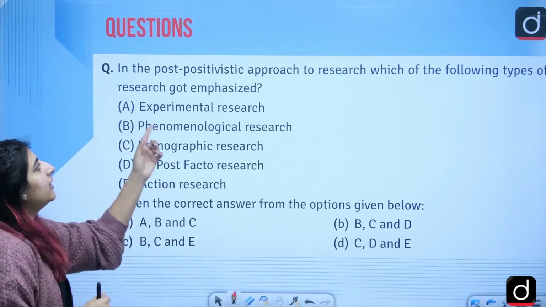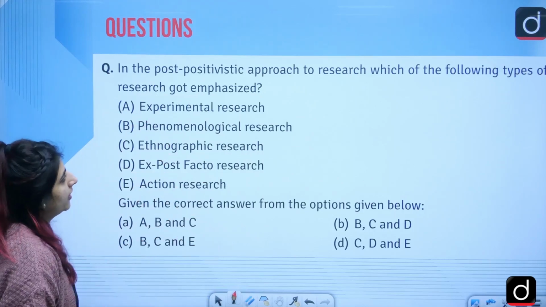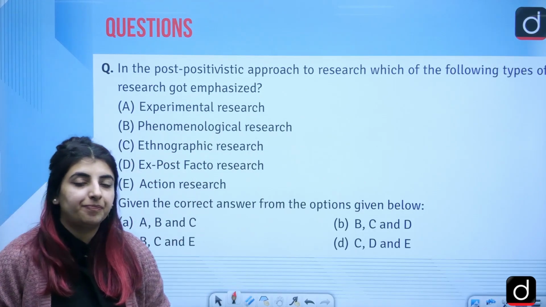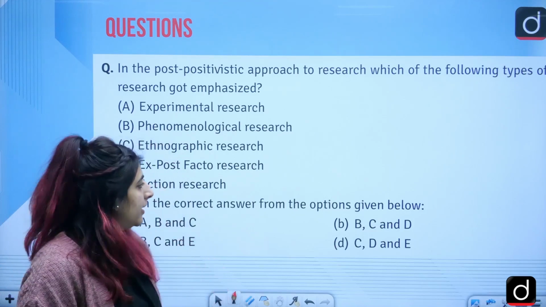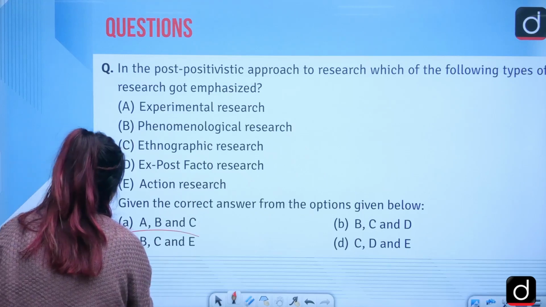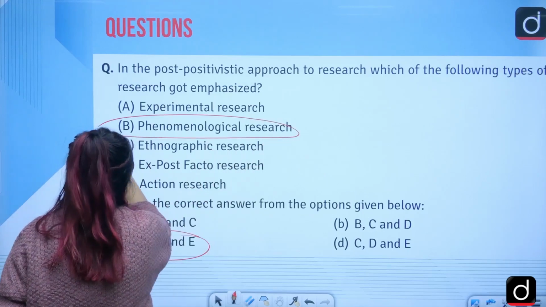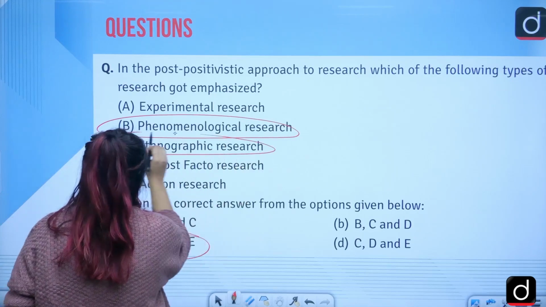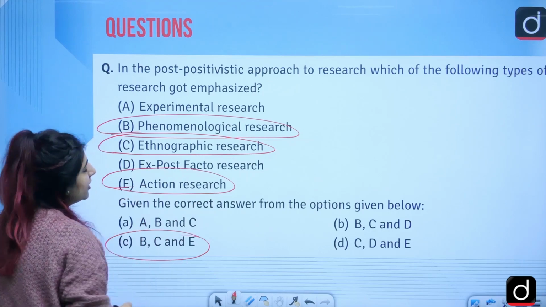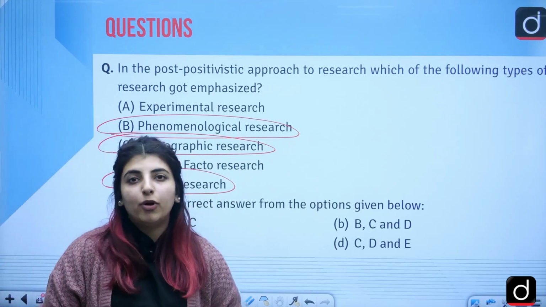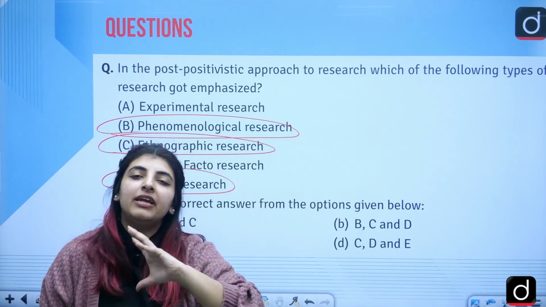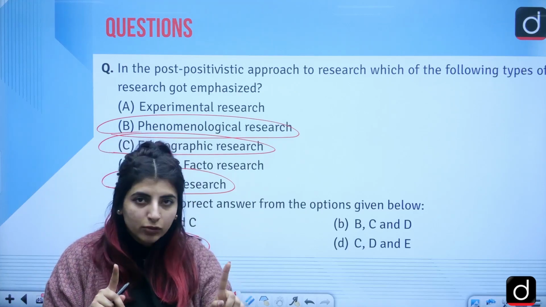Next question is, in the post-positivistic approach to research, which of the following types of research got emphasized? Pause your screens here. The answer to this question is option C, that is B, C and E. B, phenomenological; C, ethnographic; phenomenological, ethnographic and action research use the post-positive research paradigm.